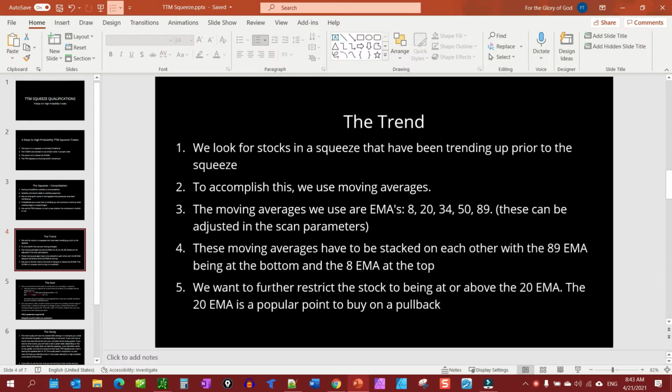We want to further restrict the stock to be above the 20 EMA. The 20 EMA is a popular point to buy a stock on a pullback when it's trending up, or on a retracement when it's trending down.